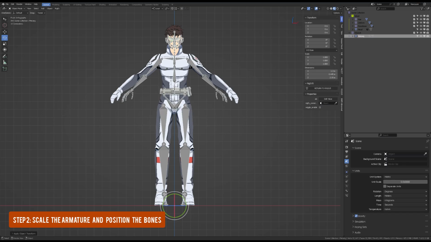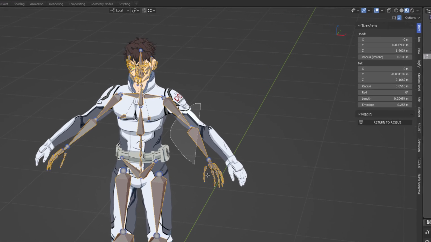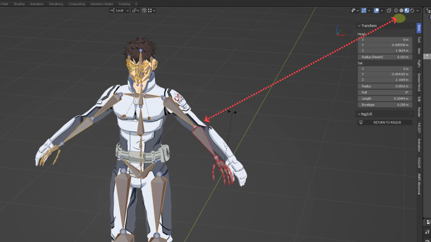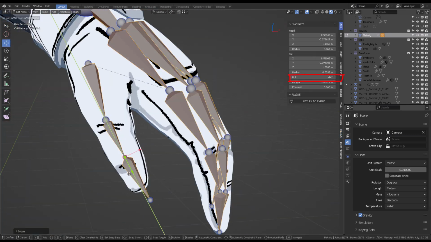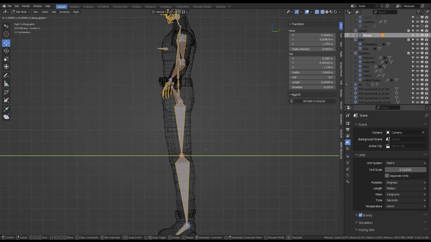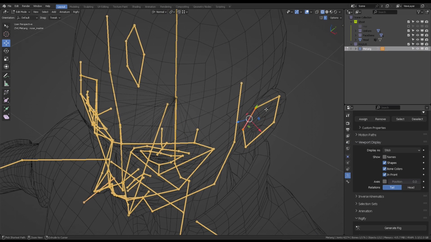the scale. Location, rotation, and scale must be identical to this. Now you can enter edit mode and start adjusting all of the bones in symmetry mode. Please use the lasso selection tool as you always need to move the joints together. Adjust the roll of the bones in the item tab. If you included the facial rig option, make sure that these bones look exactly like these positions.